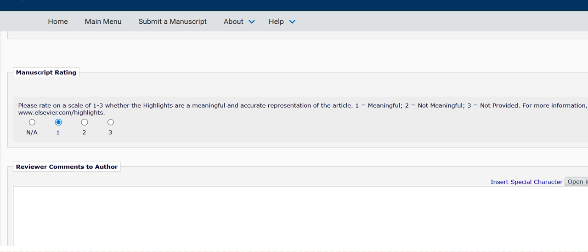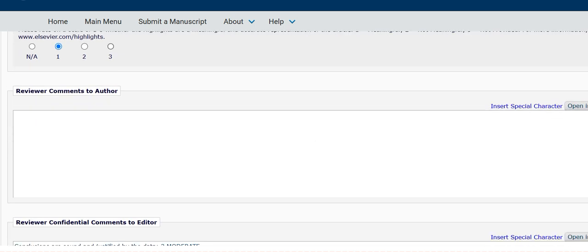So they have listed 3 points, and they are asking whether the highlights are meaningful or not. They have also clearly mentioned that 1 means meaningful highlights, 2 means not meaningful, and 3 means the authors did not mention highlights in the paper, that is, they are not provided. So if they are meaningful, you can click on the first option. If they did not mention highlights in the paper, you can click on option 3. And you can also suggest to add highlights in the comment section, reviewer comments to author.